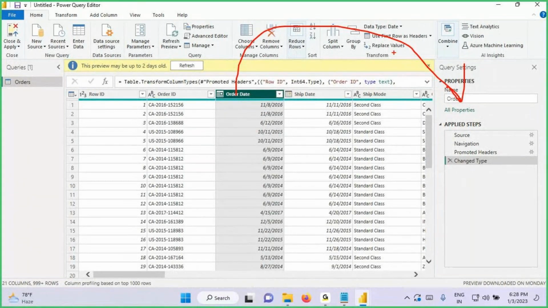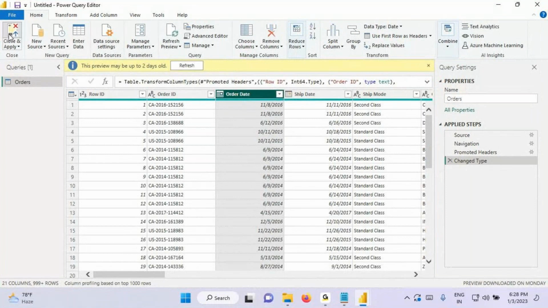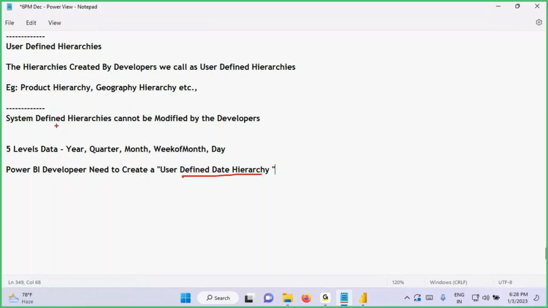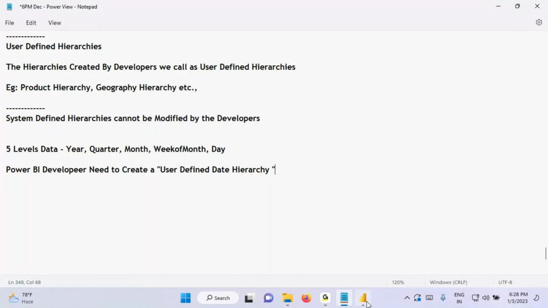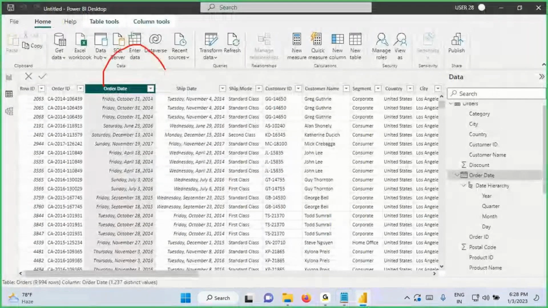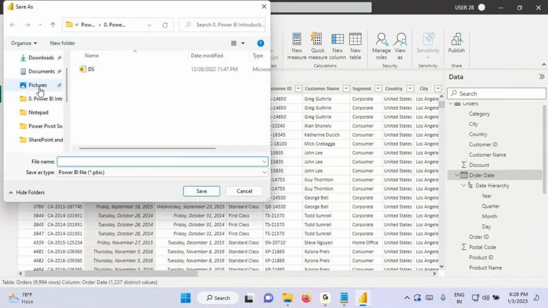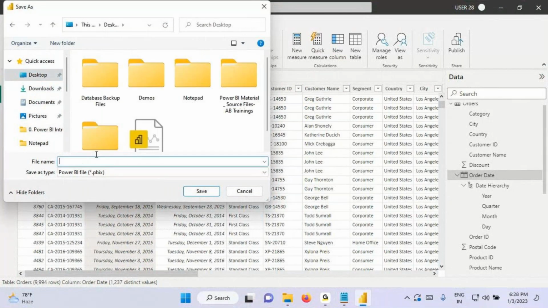But the best practice is, when you are creating a user defined date hierarchy, it is better to stop the system defined date hierarchies. Why? The system defined date hierarchy internally creates 4 columns from each date: year, quarter, month, day. When it creates 4 additional columns from the date, it will occupy space. Just observe, guys, I'll save this report on the Desktop, and I'll save the report with the name date hierarchy. What is the name we are giving?